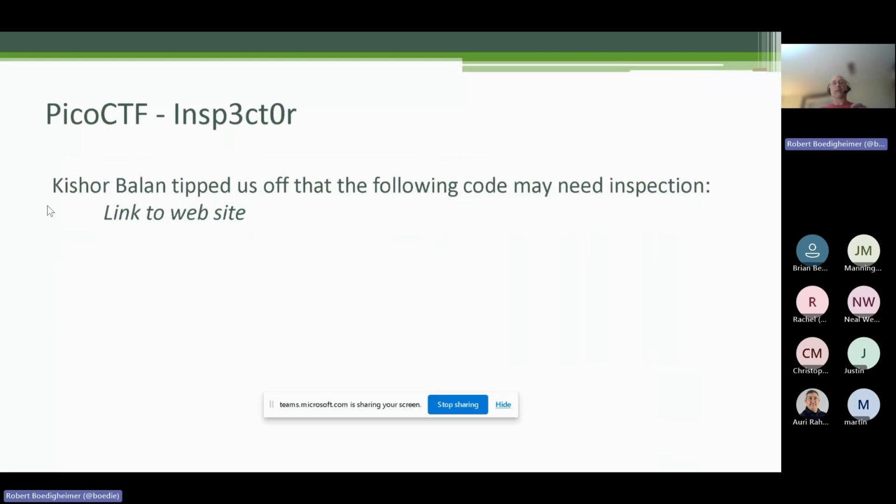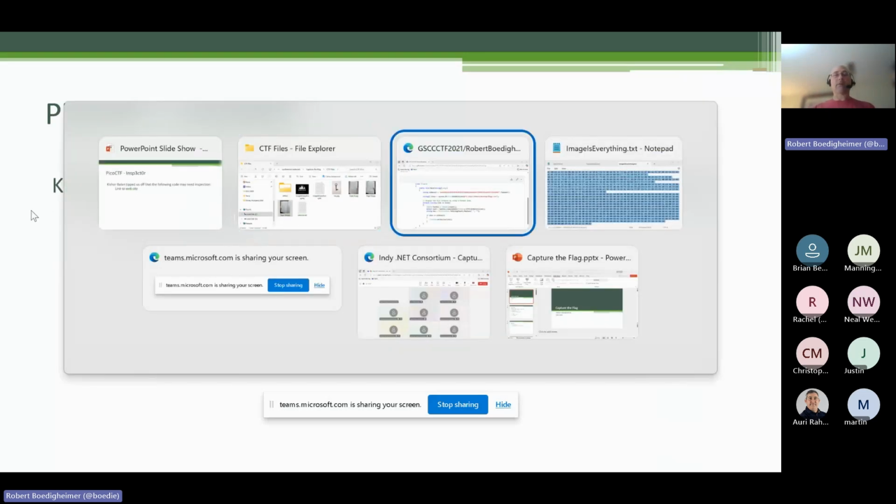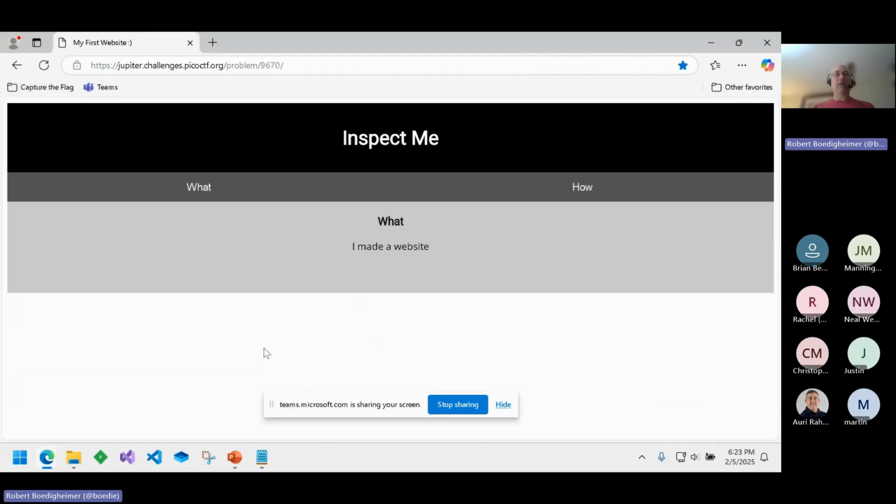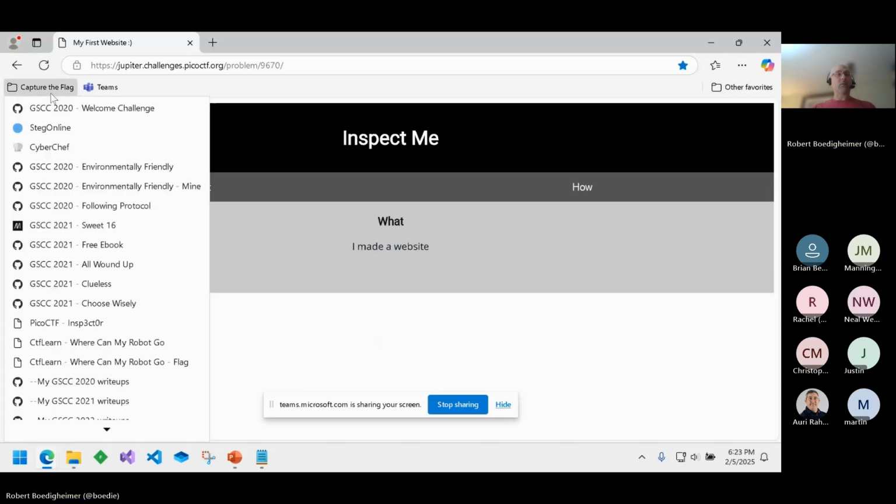Okay, so those are the Granite State Code Camp ones. I'm going to show you some other places. I've done that one quite a bit. There's another place called Pico CTF, and it's basically if you go out there, let's see if I have a link to that one easily. Yeah, there's this. This is one of the challenges.